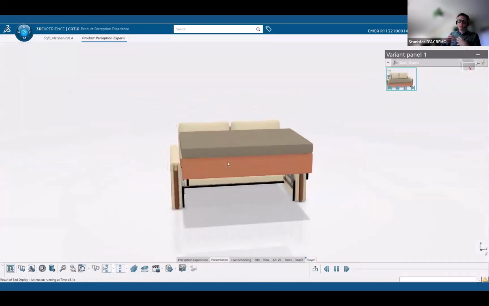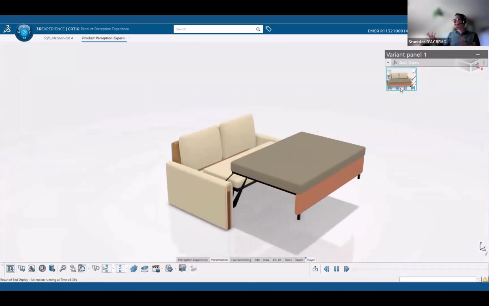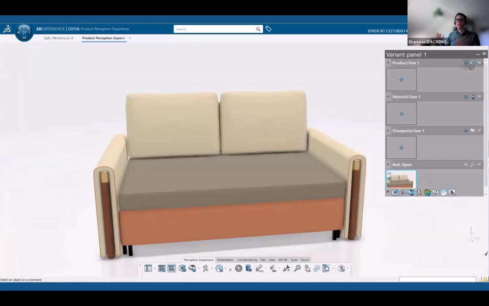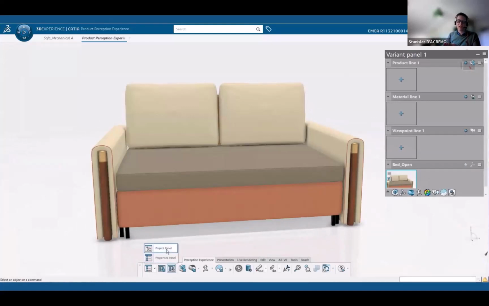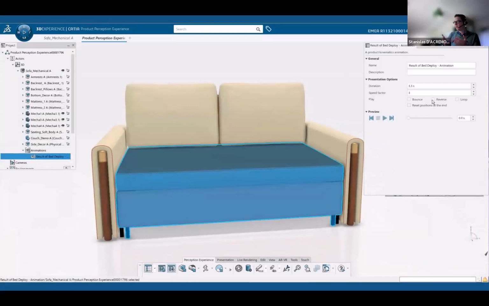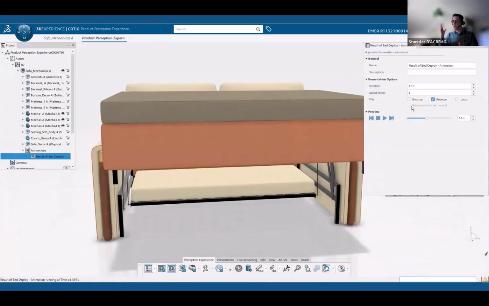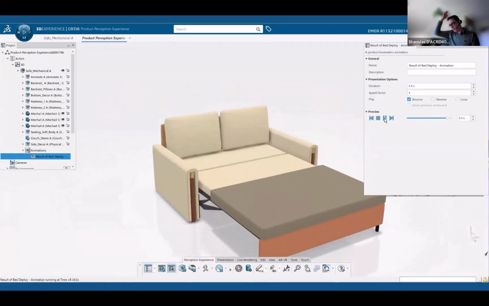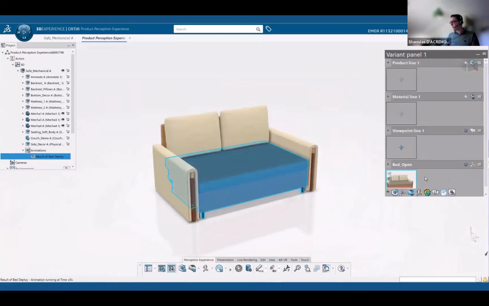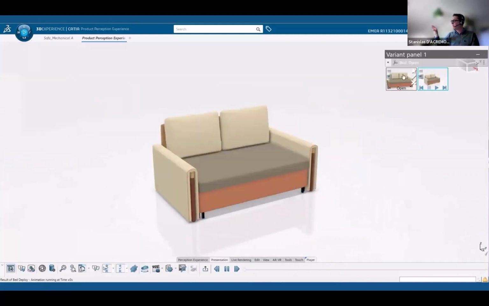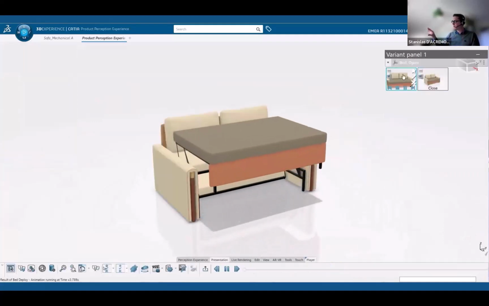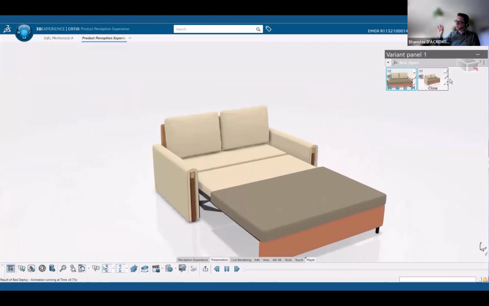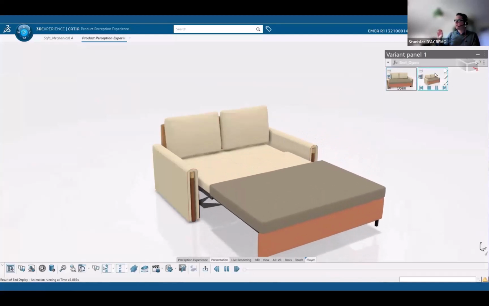And as a visualization expert, I don't need to create animations. It's already available for me within the product. And here what I can do is also adjust the speed of this kinematic and apply it to shortcuts that I can later play in my experience.